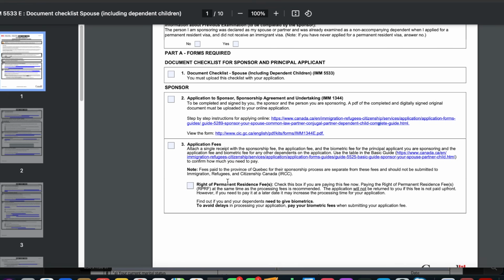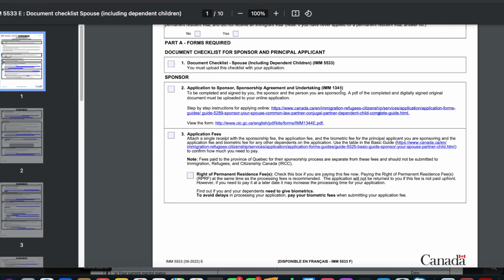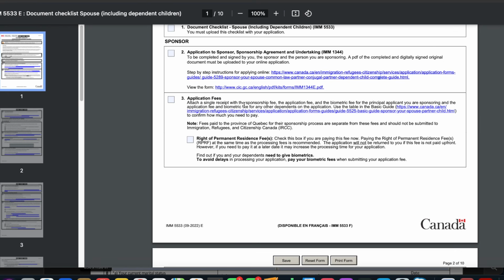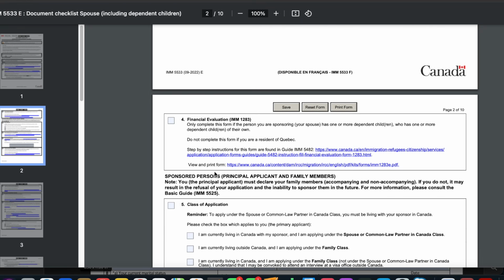All right, so this was IMM 1344. Then there are other requirements. Application fee, you can read out all the details of how you have to fill the application fee. Then you have the next form, which is financial evaluation form.